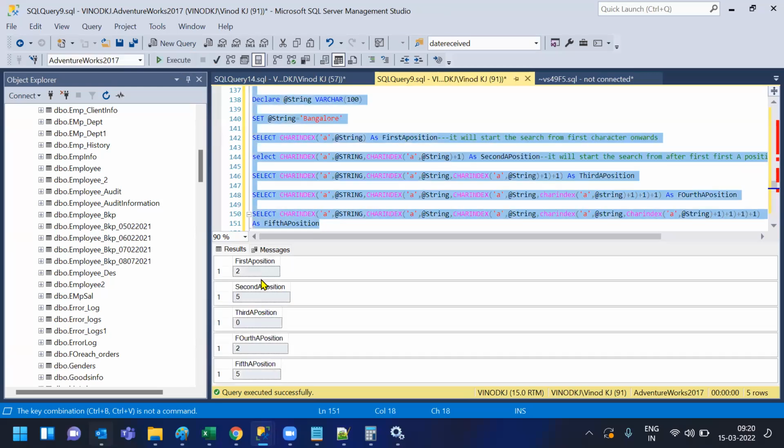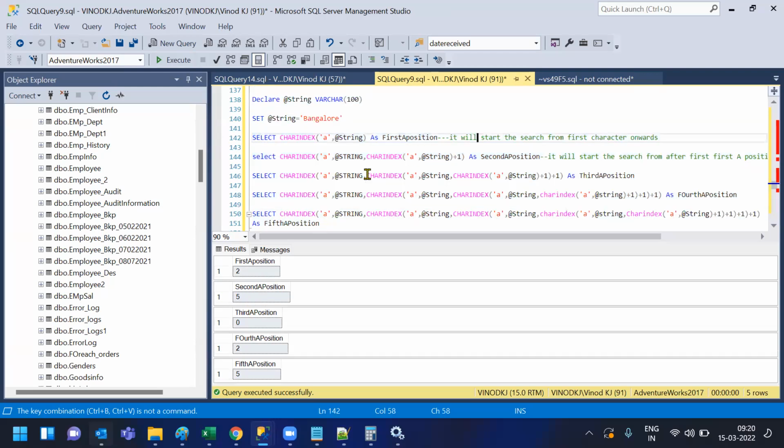Okay, this is 5. This is 5. When it comes to the third position, it is 0. There is no problem with that. Oh, I got it. Again, it is repeating. So when it is going to the third position, it is 0, correct? Yes. So now 0 plus 1 becomes 1 only. So now for your char index, the search will start from the first character onward. That's why it is taking this here.